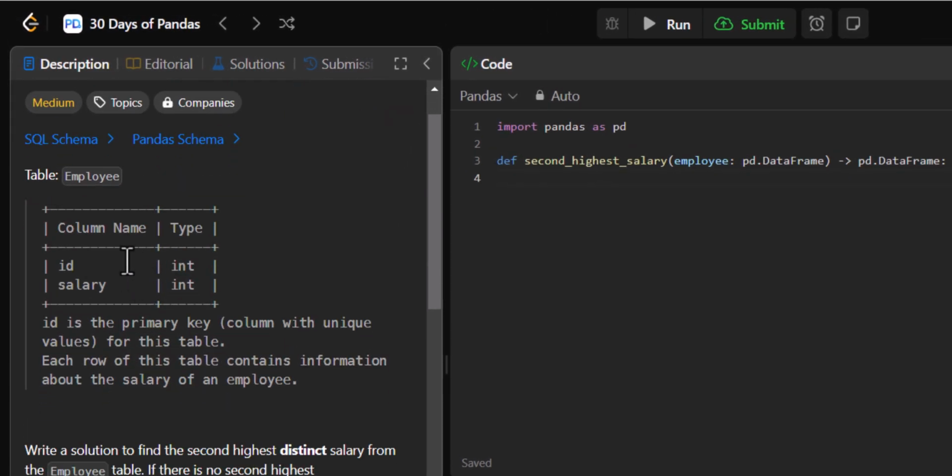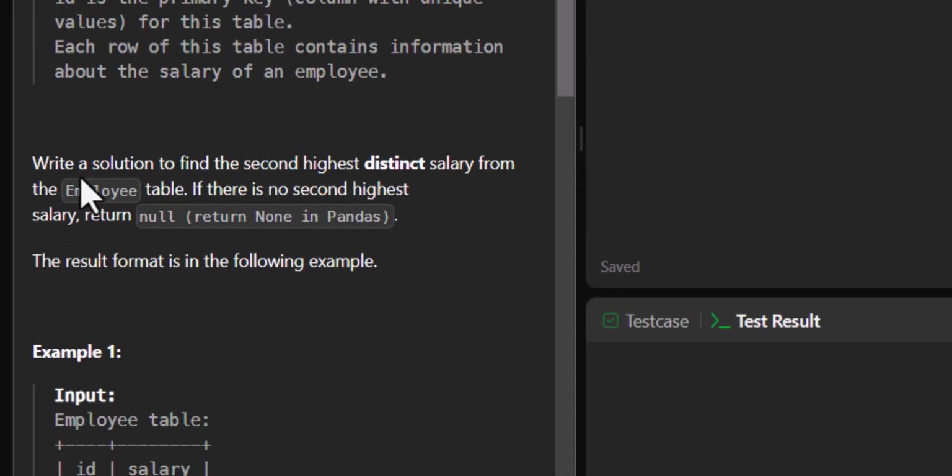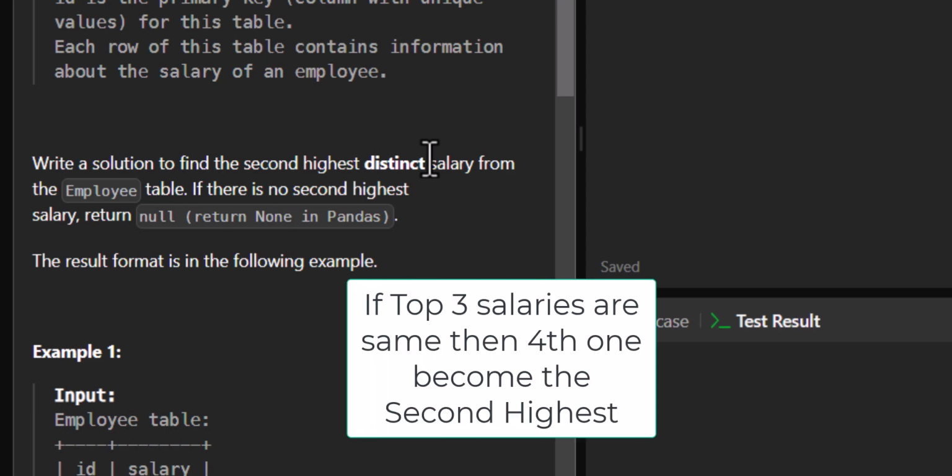We have the same table with two columns, IDs and salaries, and we have to write a solution to find the second highest distinct salary. If we got two salaries similar, we do not have to count them twice because we have to find the distinct one. So if we have four salaries in which three of them are the same, then the second highest is the fourth one. That's what we have to find.